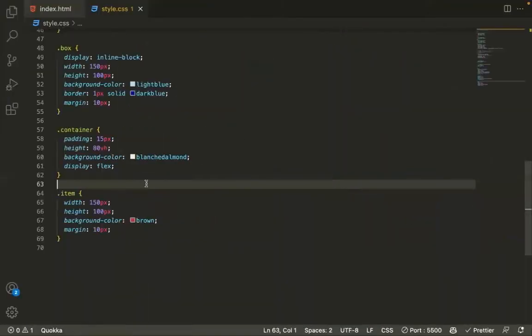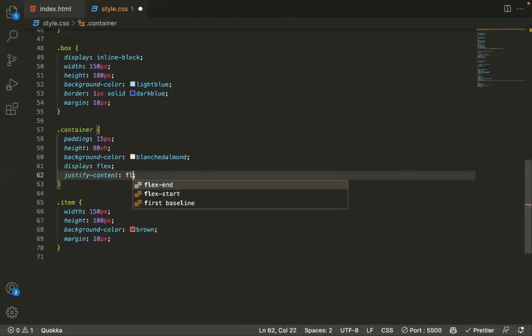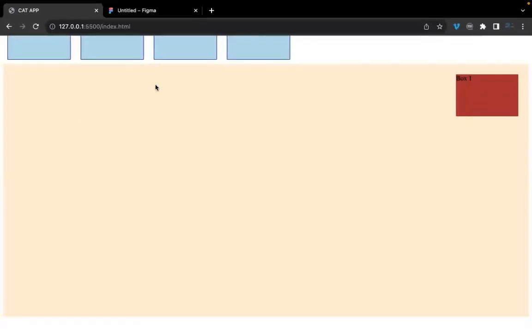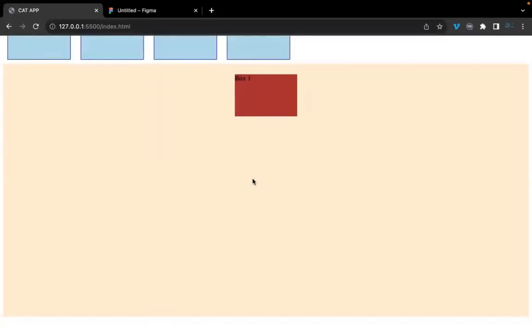Let's see that. Let's say justify content, now let's say flex end. Save it. Now this is going to push it to the end. It's just going to work horizontally. So that's what justify content does. Now we can override this and give it center for it to come to the center. Let's save again. And wow, it's come to the center. This is working only on the horizontal axis of that box, not the vertical axis.